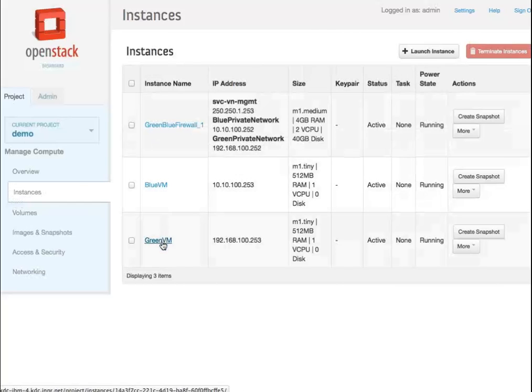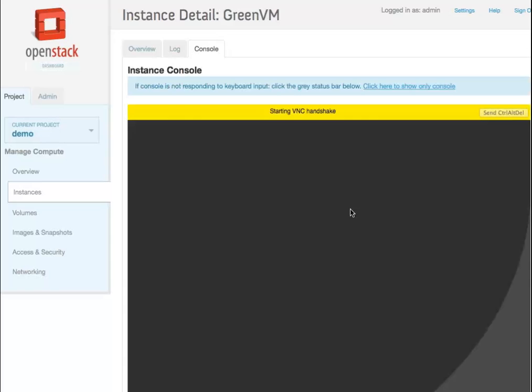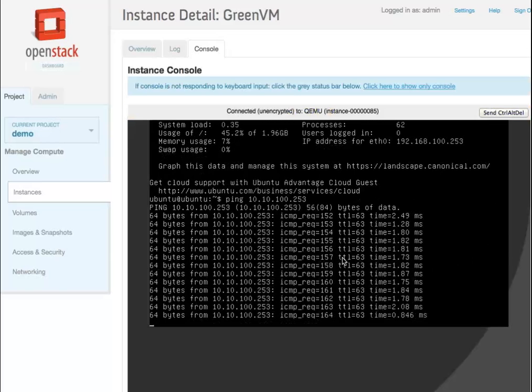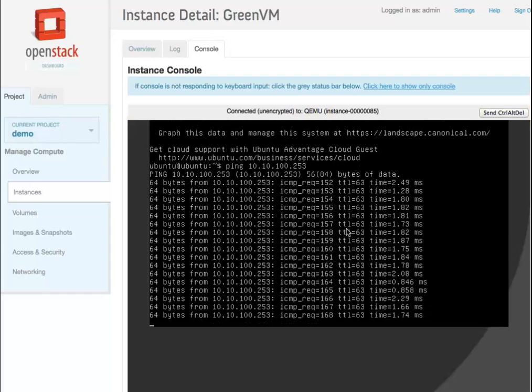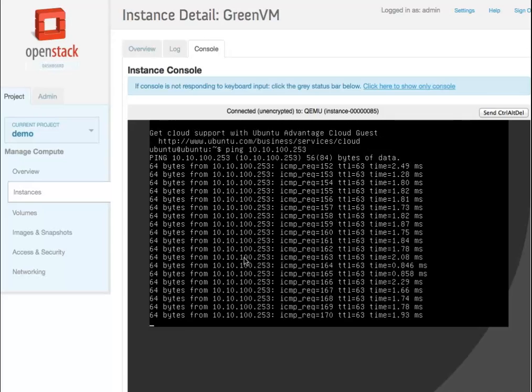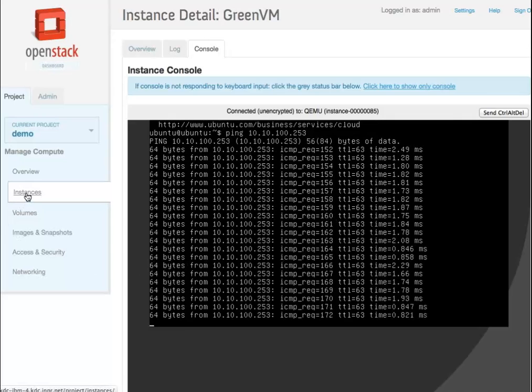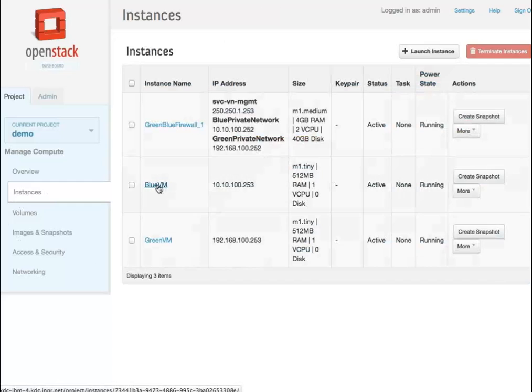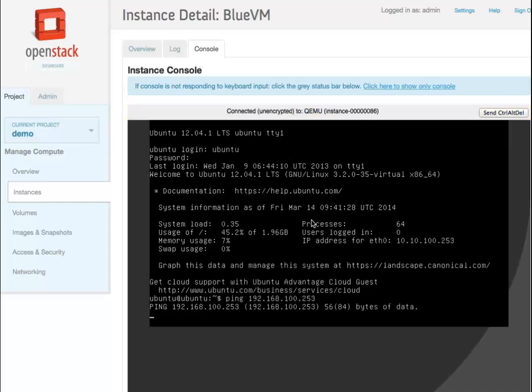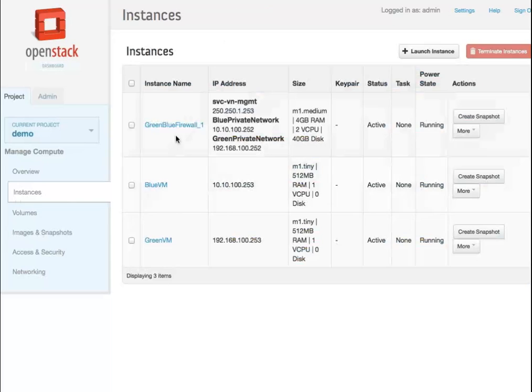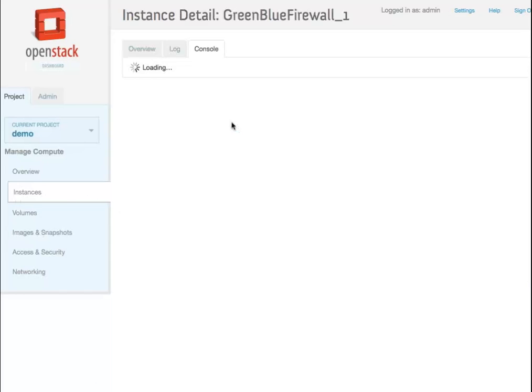There are three virtual machines running. I take a look at my green virtual machine. I can see the ping running across the network. And I'll take a look at the blue virtual machine. Traffic should not be allowed there, since I'm doing a NAT function on my firewall. Now let me take a look at my firewall.